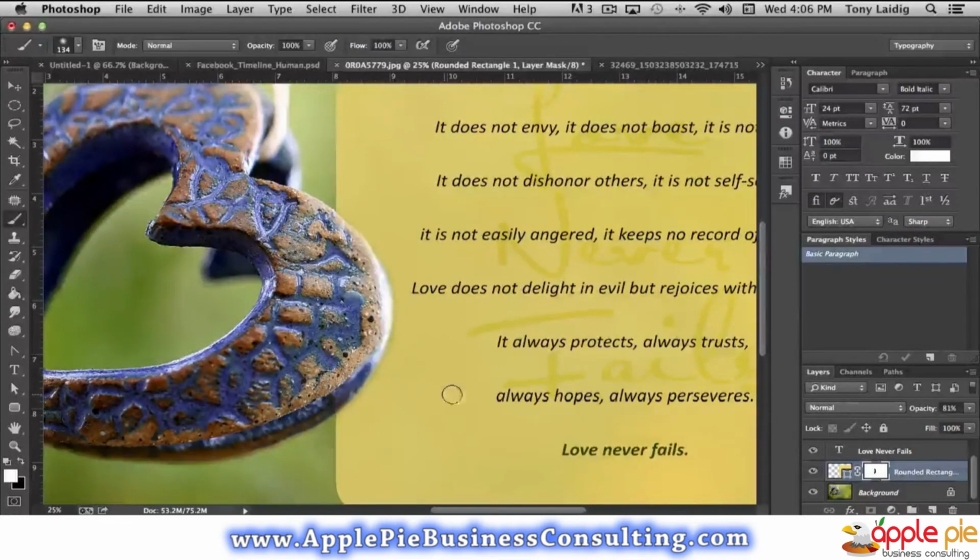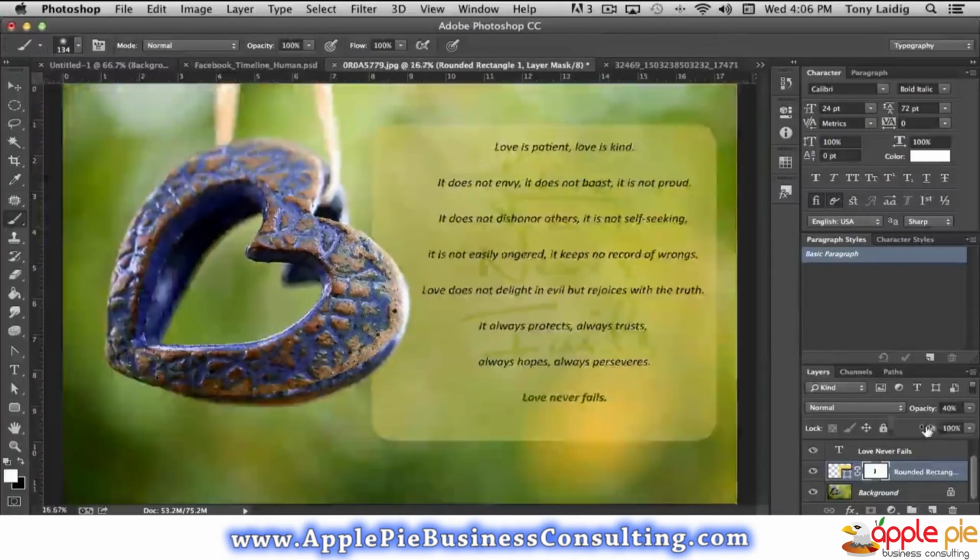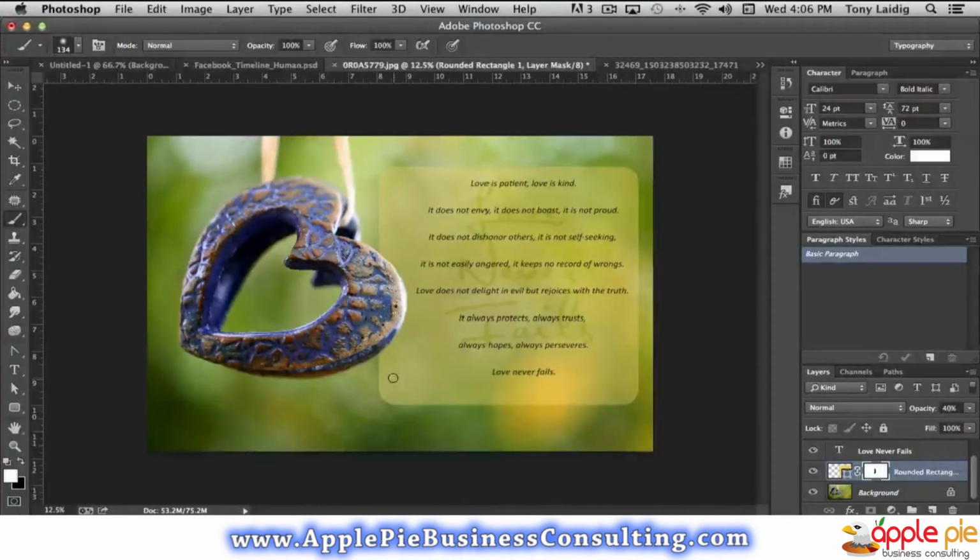And this is just one way of using masks. If I turn the opacity back down to where it was before, well, let's go with 40, and we zoom out, now you'll notice that the heart has this dimensionality to it because it's standing out from the type. Okay? So that's one of the ways that you can really use masks to get into this design.